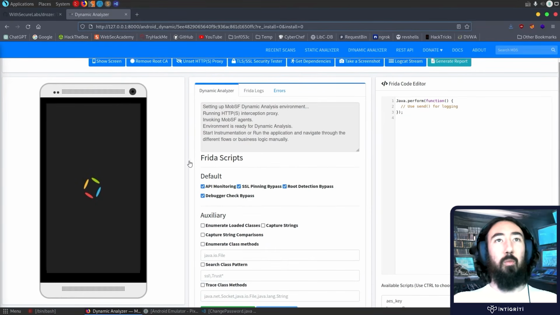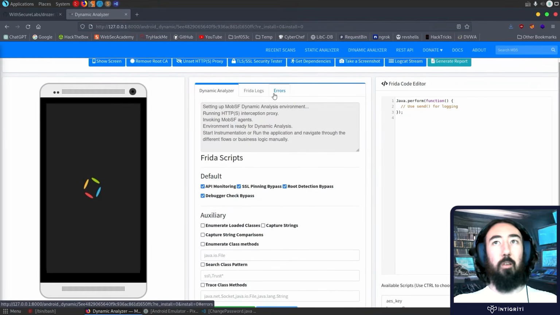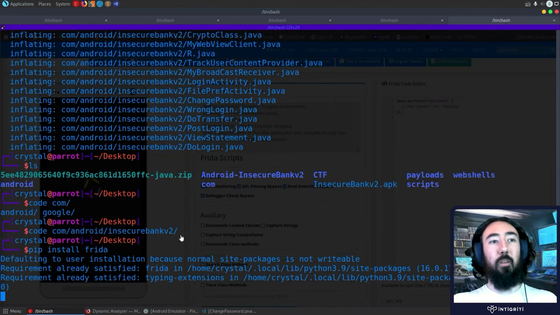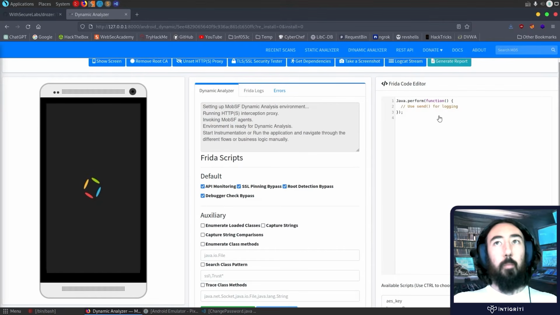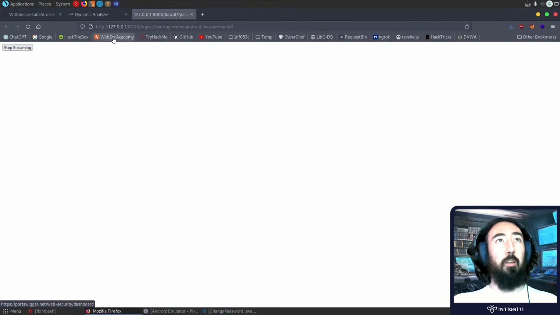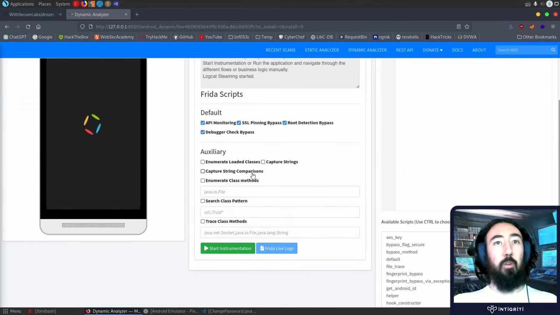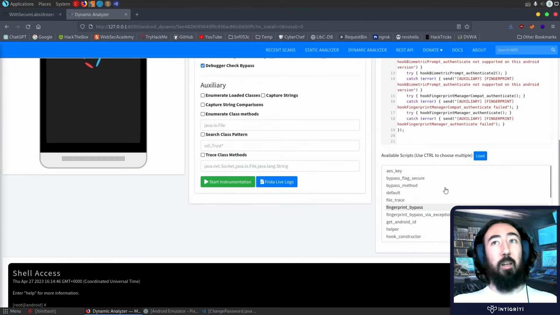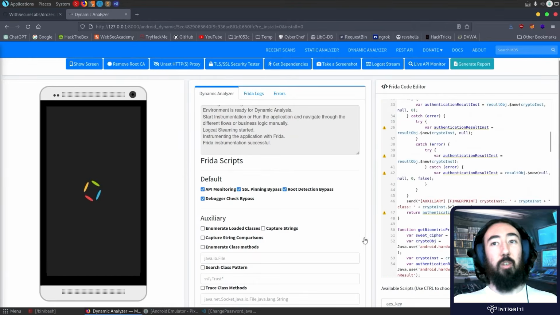If you do enable dynamic analysis then, let's see, we've got frida logs here, errors, we can edit. So frida is a Python library, so you can do pip install frida to install it. And you see I've already got it installed, but you can actually go and edit some code here as well. We've got remove root CA, logcat stream, so we mentioned logcat previously as well. Start instrumentation, shell access down here. Available scripts, it looks like we have some default scripts that we can load. Default, load that. Fingerprint bypass as well. So these are frida scripts that you can just load.